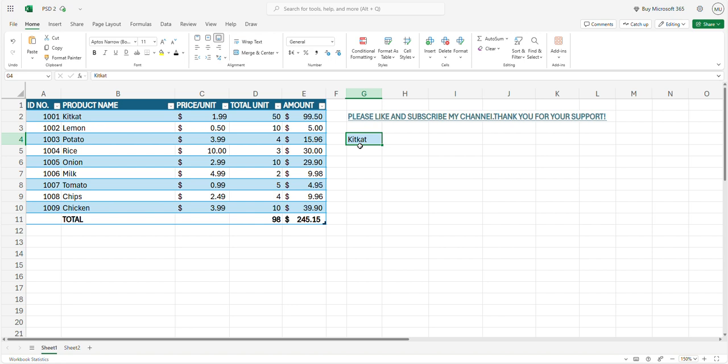But sometimes we don't want the whole thing moved from one place to another. Sometimes we just want the value only, or the text only, or the formulas only. So how are we going to do that? Let's start with the value.